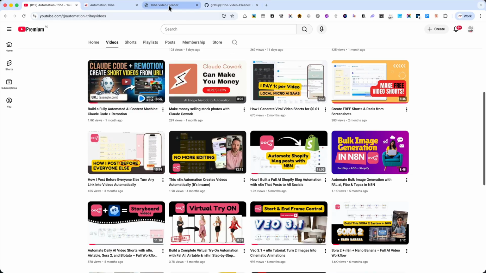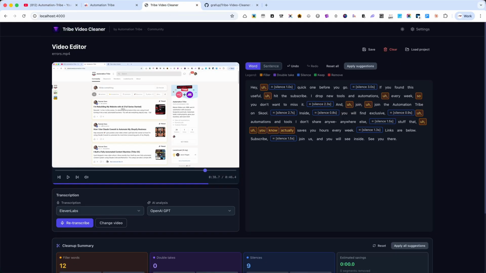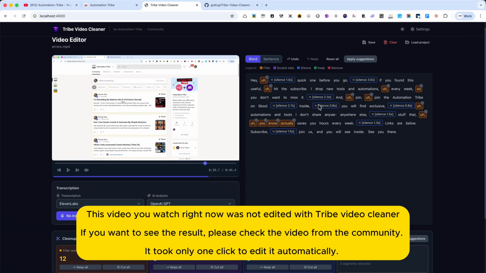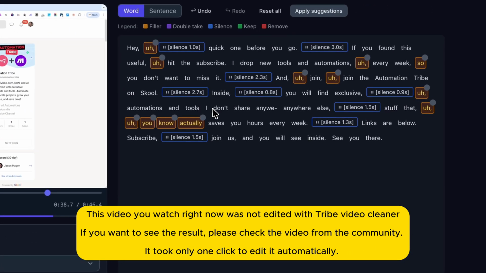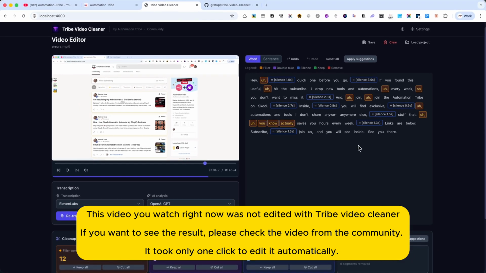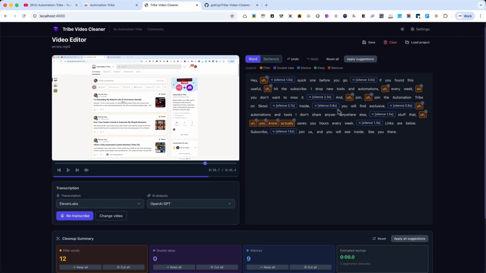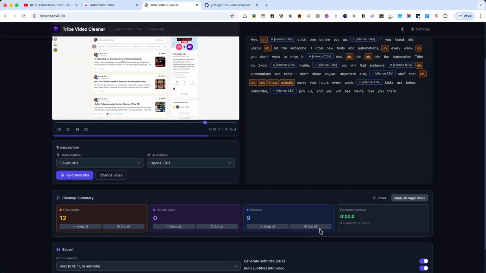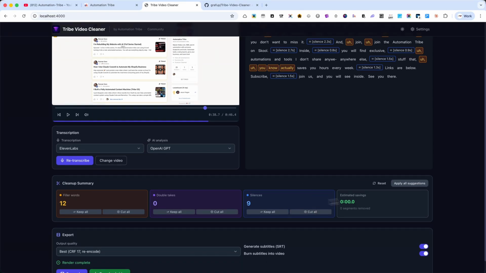It is called Tribe Video Cleaner. Instead of editing only on a timeline, you edit the video through the transcript. You open your video, the app transcribes it, then it highlights the parts that usually slow a video down. Filler words, long pauses, repeated takes, and sections that may need to be removed. After that, you can review the suggestions, decide what you want to keep, decide what you want to cut, and apply the cleanup directly on your computer.